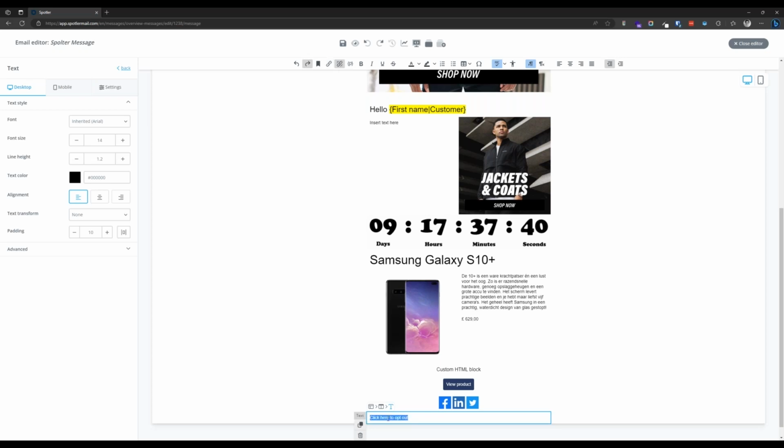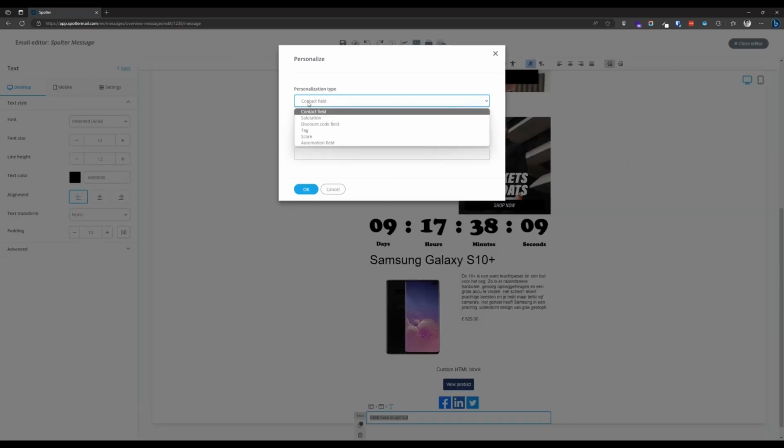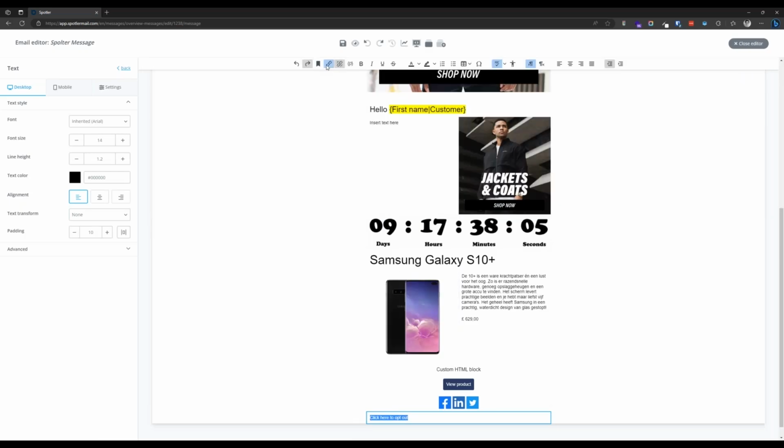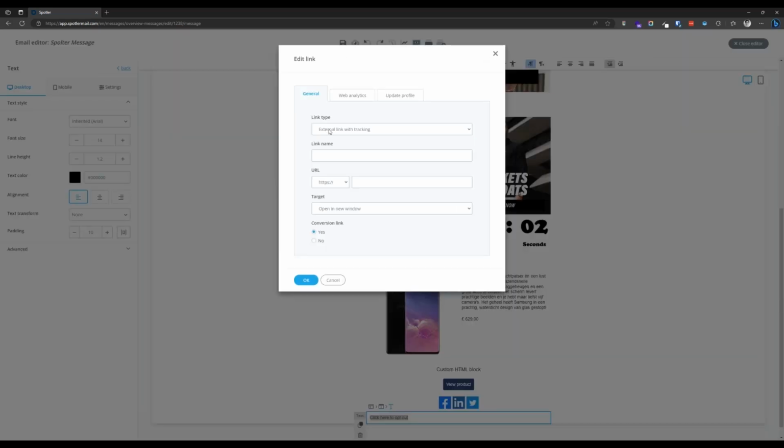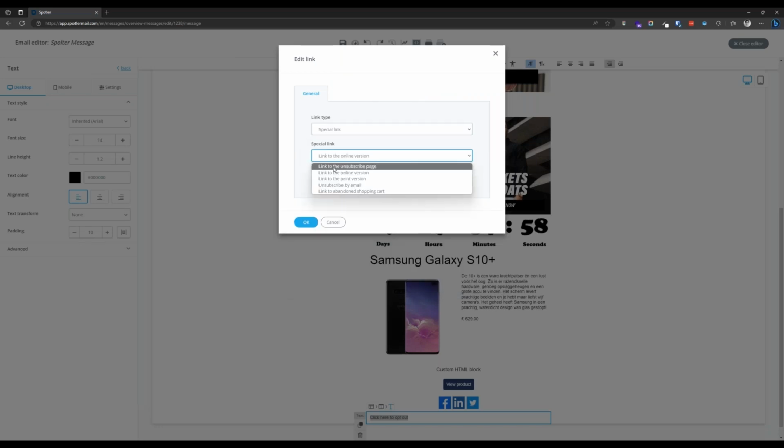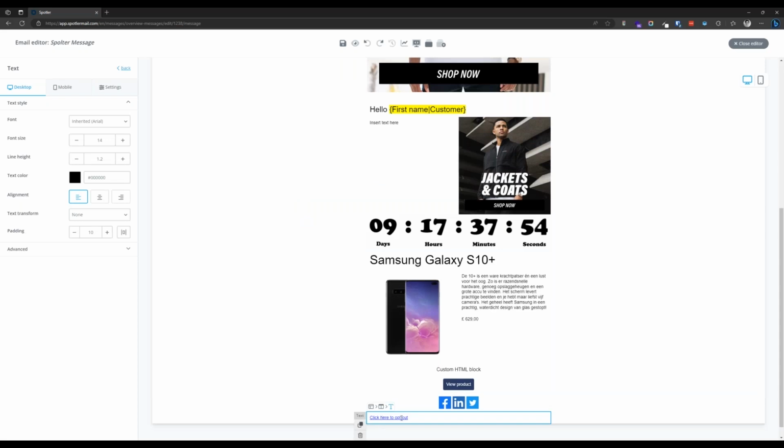And like before, just highlight that whole piece of text, click on the P tag there, choose my personalization type. Oh, sorry, not the P tag there, the link tag instead. I can then choose my link type. So this is going to be a special link. I can then use the link to the unsubscribe page. Click on OK, that then becomes the unsubscribe page.